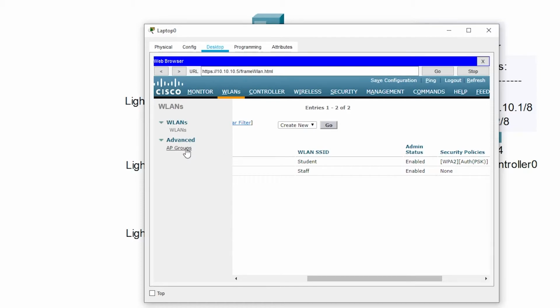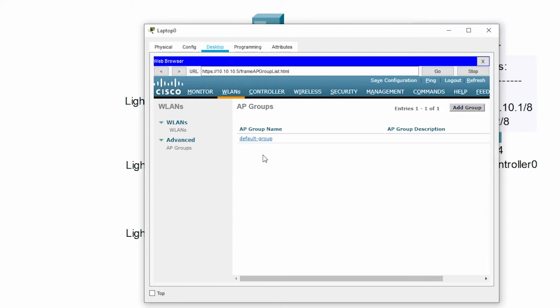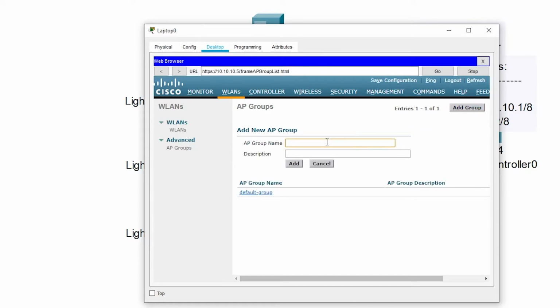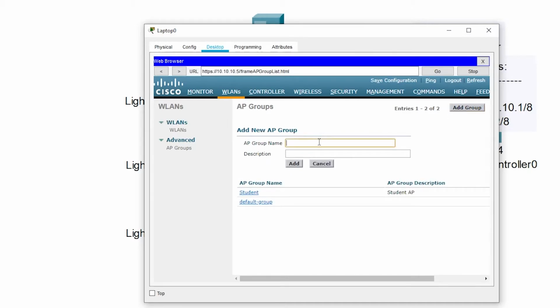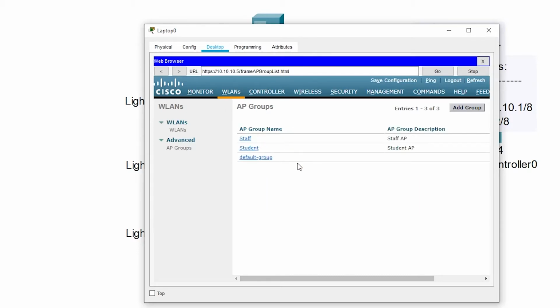Click on AP groups. You see just the default group. We're going to create two more. Add group. AP group name is student. Description student AP. Add. Add another group. Staff. Staff AP. Add. You should see staff and student.